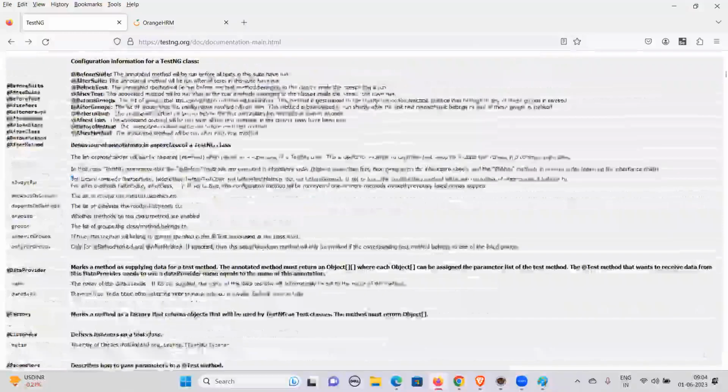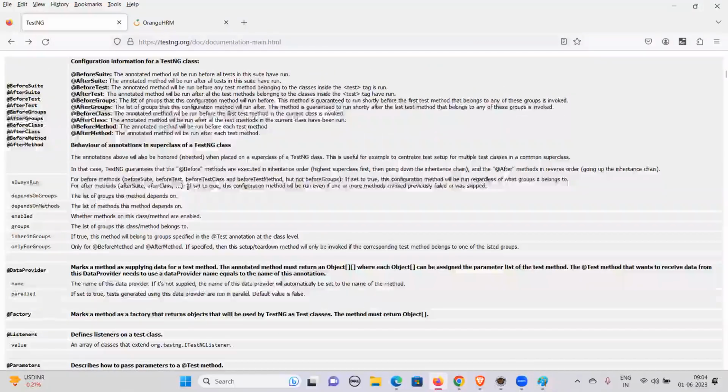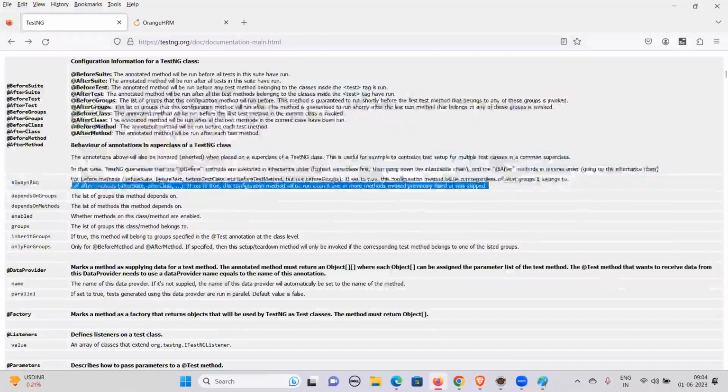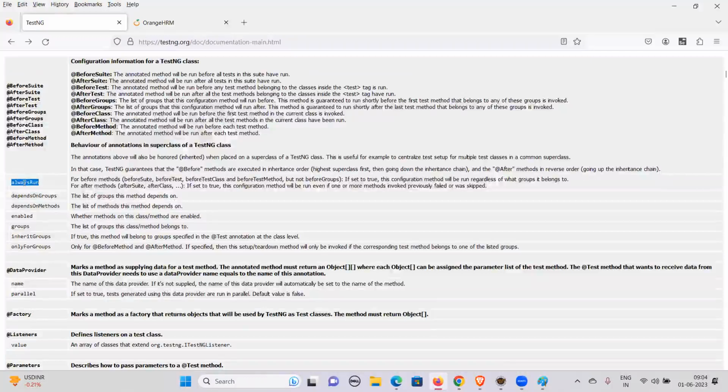Go to this. Yeah, here you can see alwaysRun for before method, after method. If set to true, the configuration method will be run even if one or more methods invoked previously failed or were skipped. Generally, if you want to establish database connections, or close the browser, we set alwaysRun equals true.